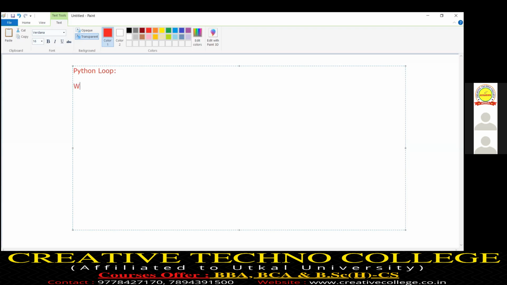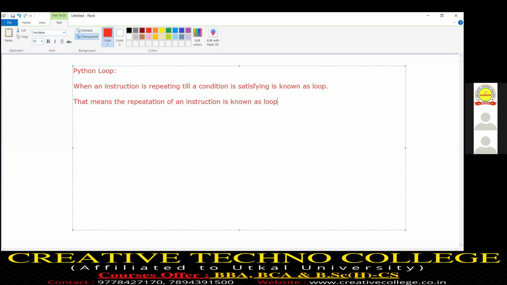So what is a loop? When an instruction is repeating till a condition is satisfying, that is known as loop. That means the repetition of an instruction is known as loop. One instruction will repeat, and that repetition will continue till a condition is satisfied.